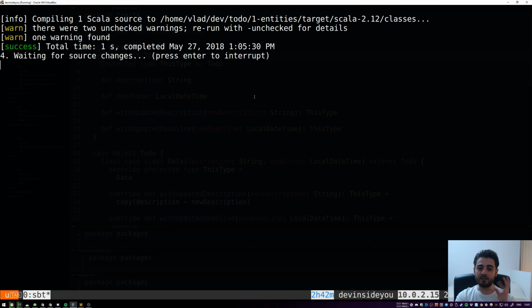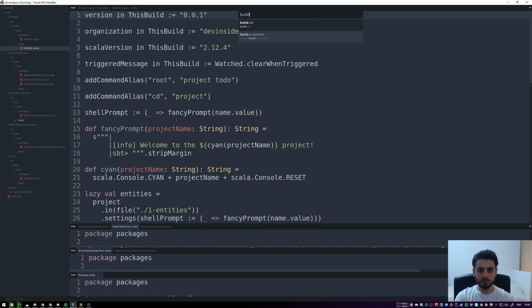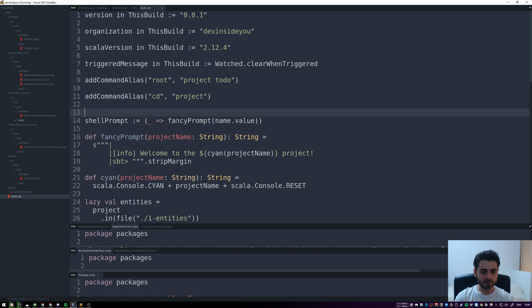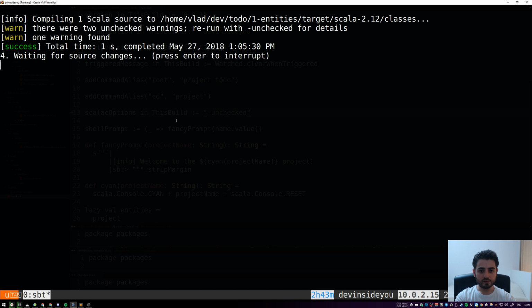As I mentioned in the video about the traits versus packages, the cake pattern and advanced things with traits still have some sort of bugs. Let's see. If we go to our build file, build.sbt, I'm not sure if it's going to work if I just say scalacOptions. I'm not sure if I have to say in this build, but probably I have to. Colon equals hyphen unchecked, or just unchecked. Let's try that. Okay, so let's reload.